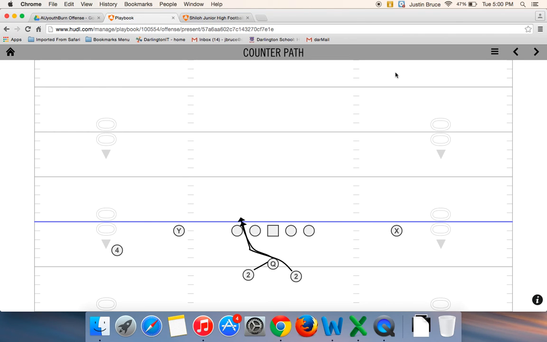Now, the way we're going to make it simple is power always goes right and counter always goes left. Sweeps can go either way. All right, so counter, we can either hand it off to him from this side, hand it off to him from this side, or the quarterback can keep it himself and follow his blockers up to the counter path here. Power pass, same thing. Doesn't matter which side the running back's on. He's still getting the handoff and getting back to this side.